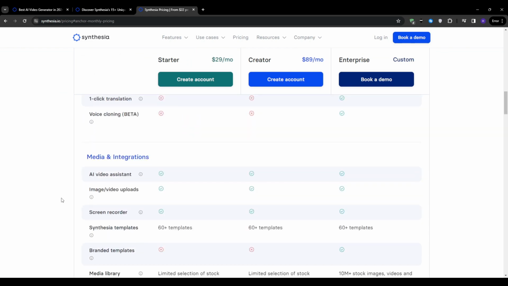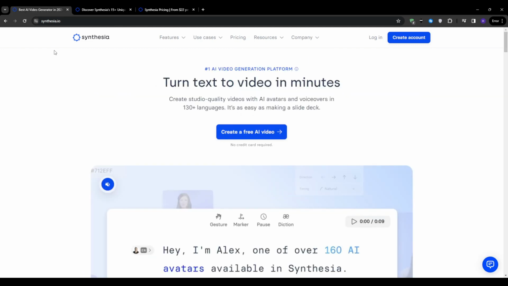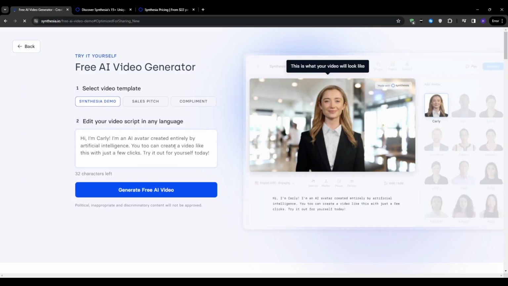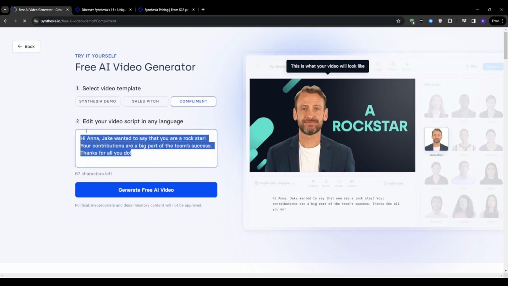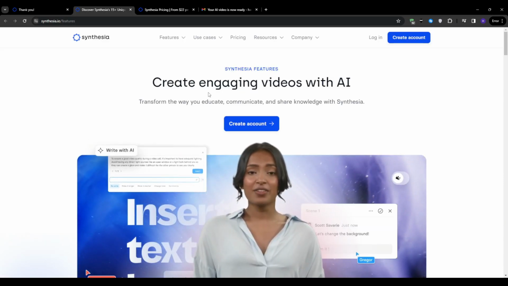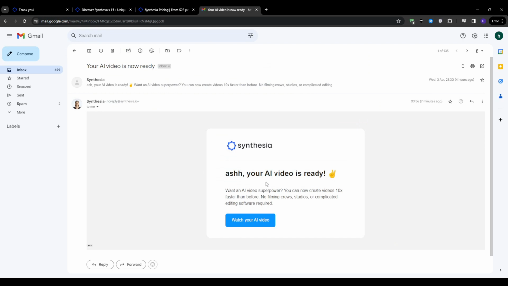So to create your free video with Synthesia, just to test the platform out and see how the video would end up looking like, then you would have to click on the Create a Free Video and then choose one from the available templates. There are options for how-to videos, sales pitches, learning and development content, and so much more. For this video example, I'm going to select Compliment, and then you would have to edit your video script in any language that you desire. So I'm going to choose a Spanish script just to change things up. So I think I like my script for now, so I'm going to go ahead and generate the video. And as you can see, after just a little bit, our AI generated video is ready.